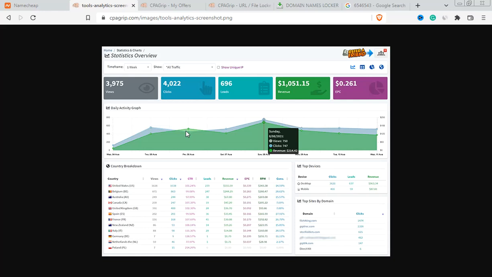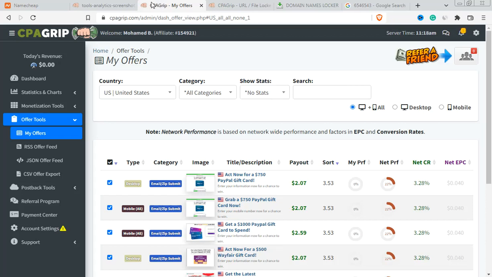So let's get started. As you can see right here, we are going to use CPAGrip as an example, but as I said, this strategy will work for any CPA marketing platform that supports content locking and incentive marketing promotion methods.